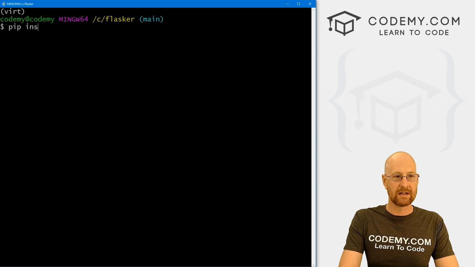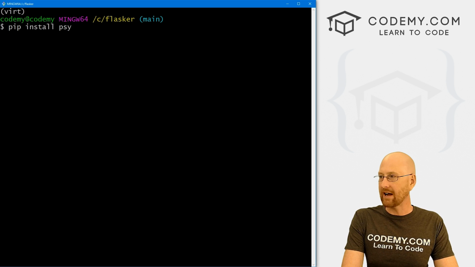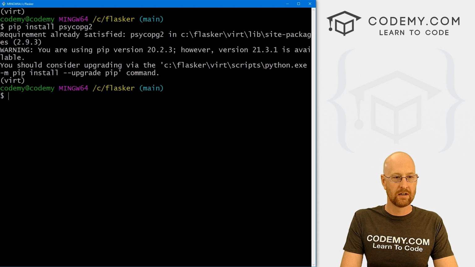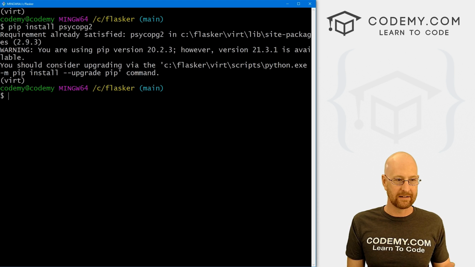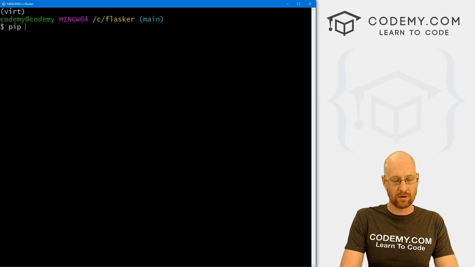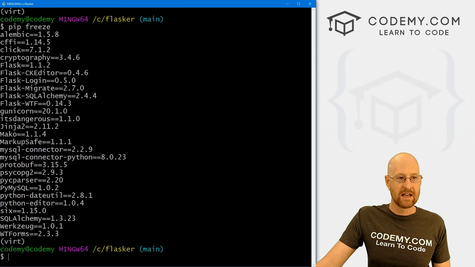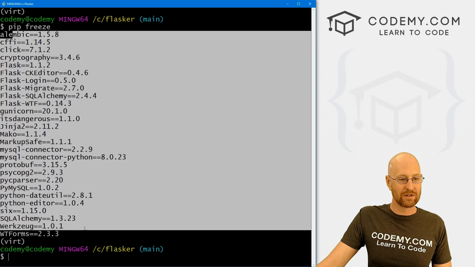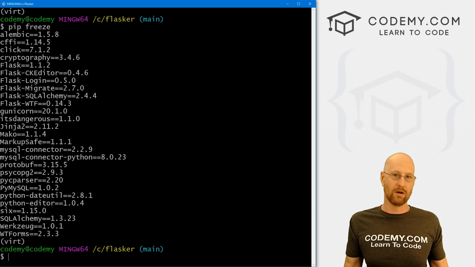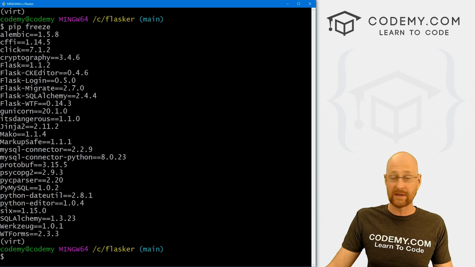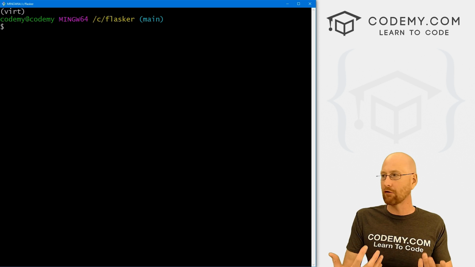So let's go pip install psycopg2, that's P-S-Y-C-O-P-G-2. I've already got it installed, I did it earlier, so that looks good. Now if we type in pip freeze, this is a list of all the stuff we're using in our app. And Heroku has no clue that we're using all of that stuff, so we need to let them know by creating a requirements file.